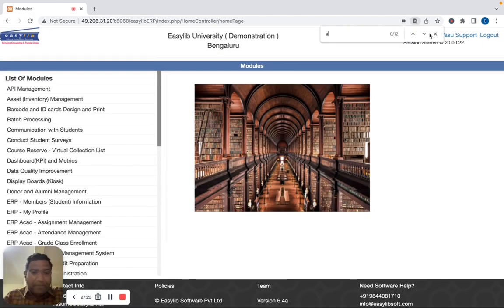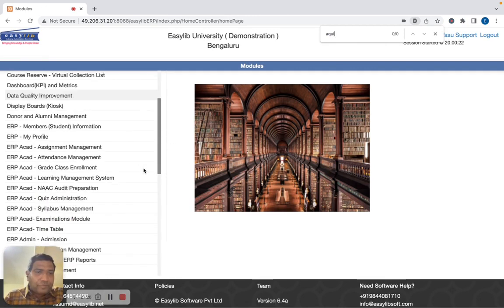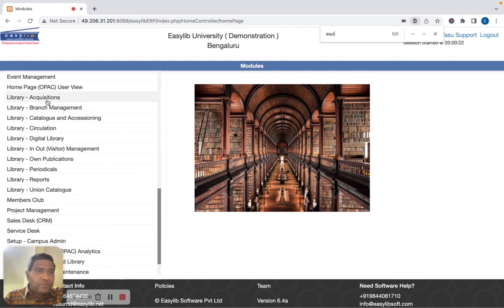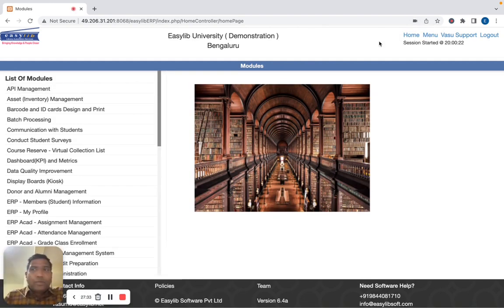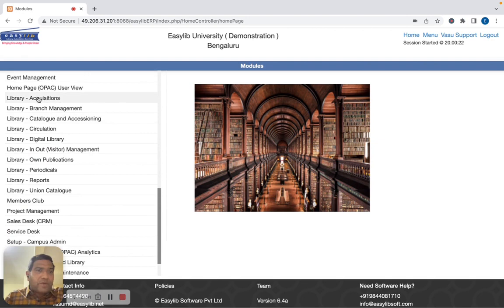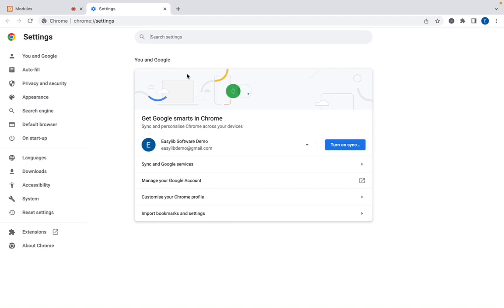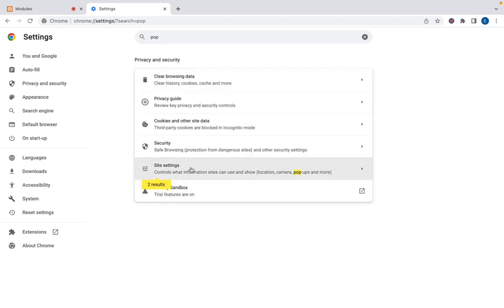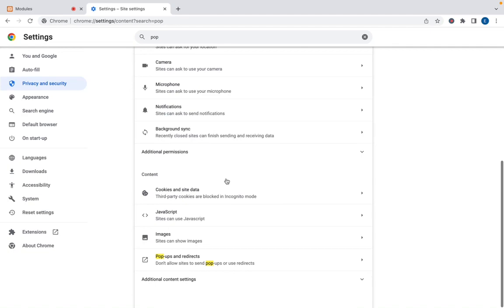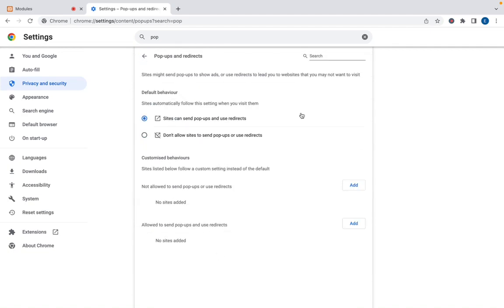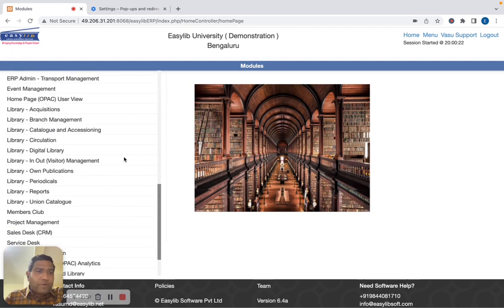Let me directly go into the acquisitions module over here. This is the first time I'm accessing it on this machine. Whenever you see something like this, it basically means the pop-up is not open. What you need to do is go here and simply enable the pop-up. Okay, I have enabled it. So let me go to the acquisitions module and click on it.